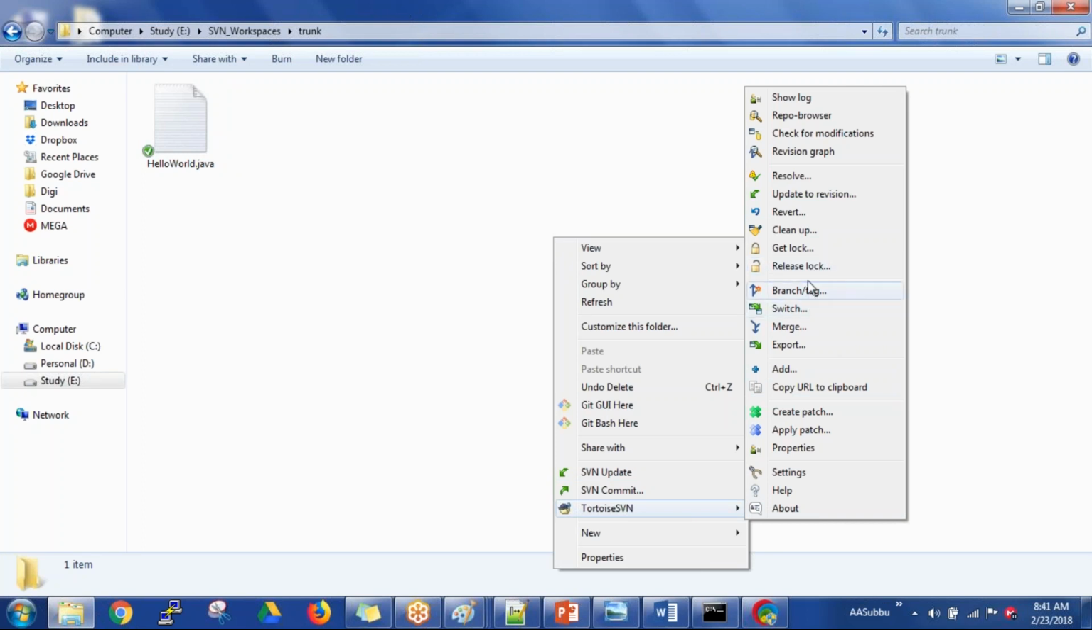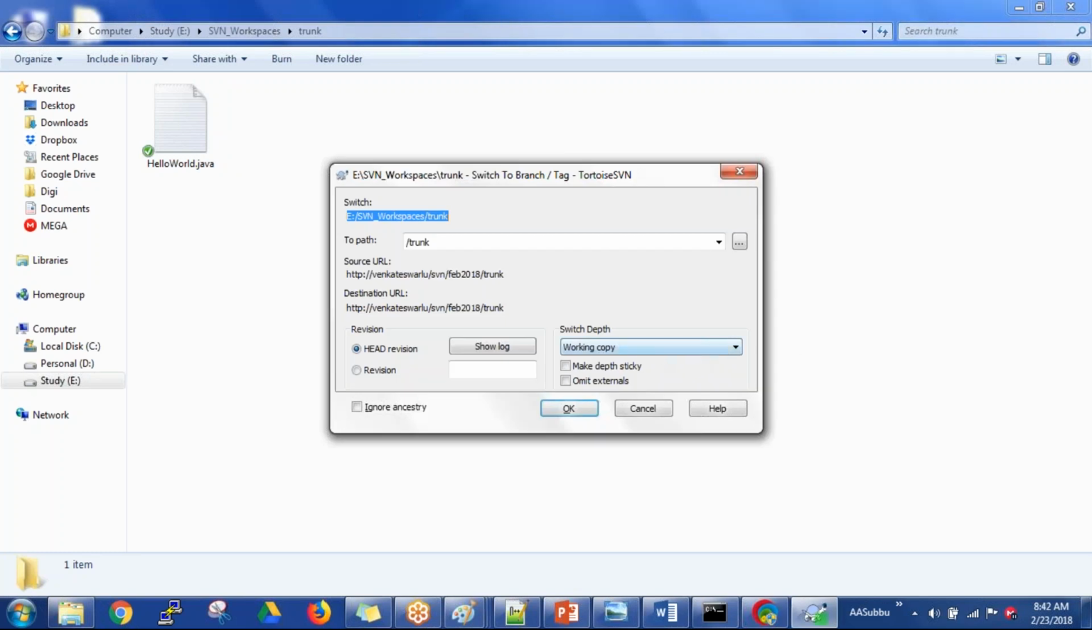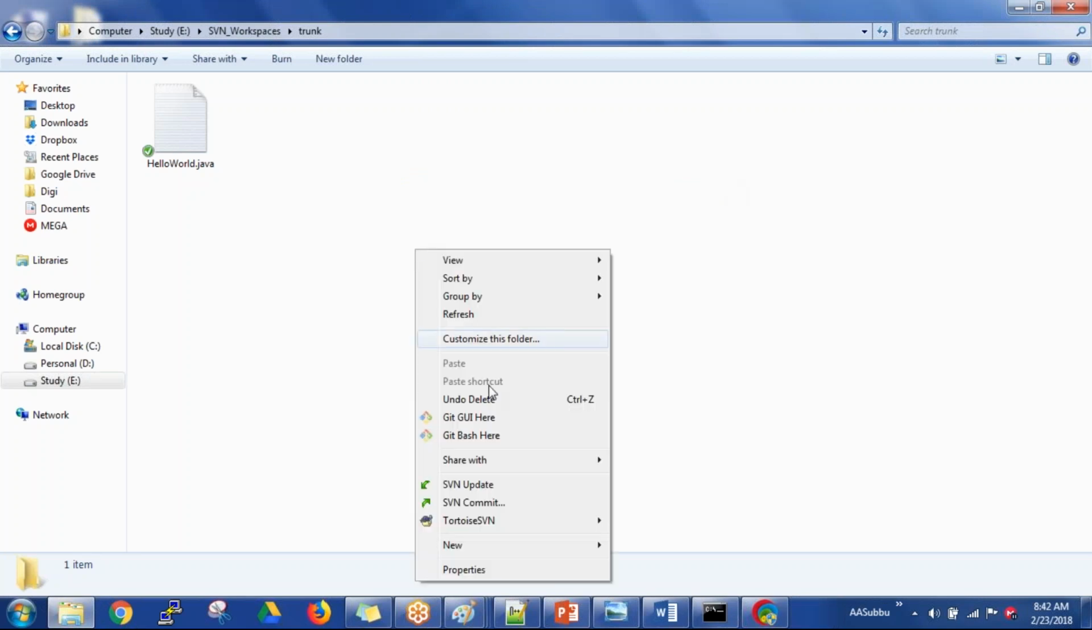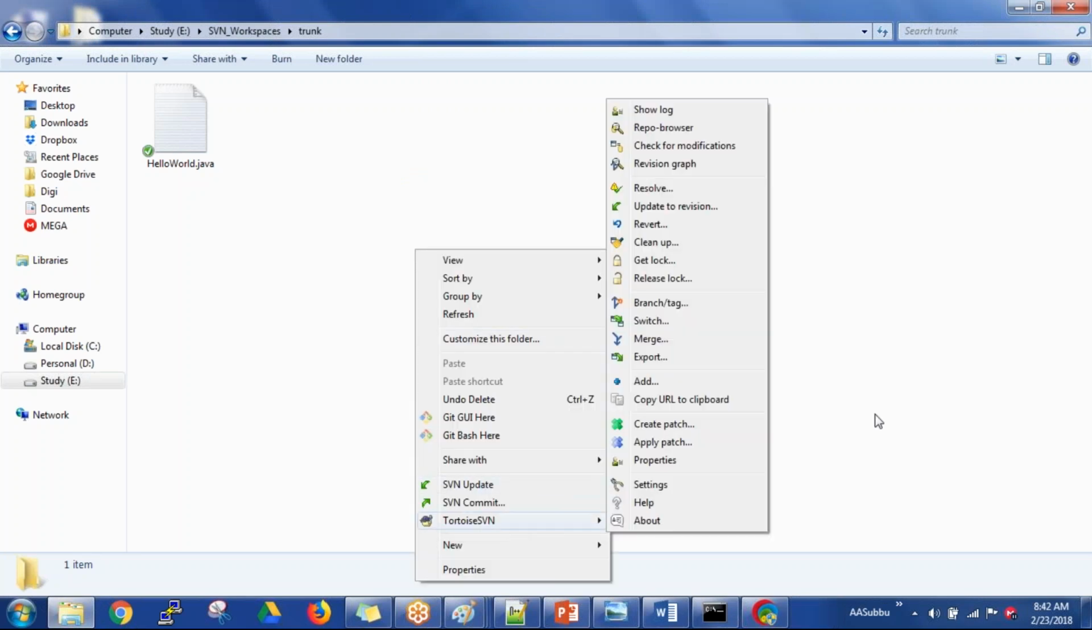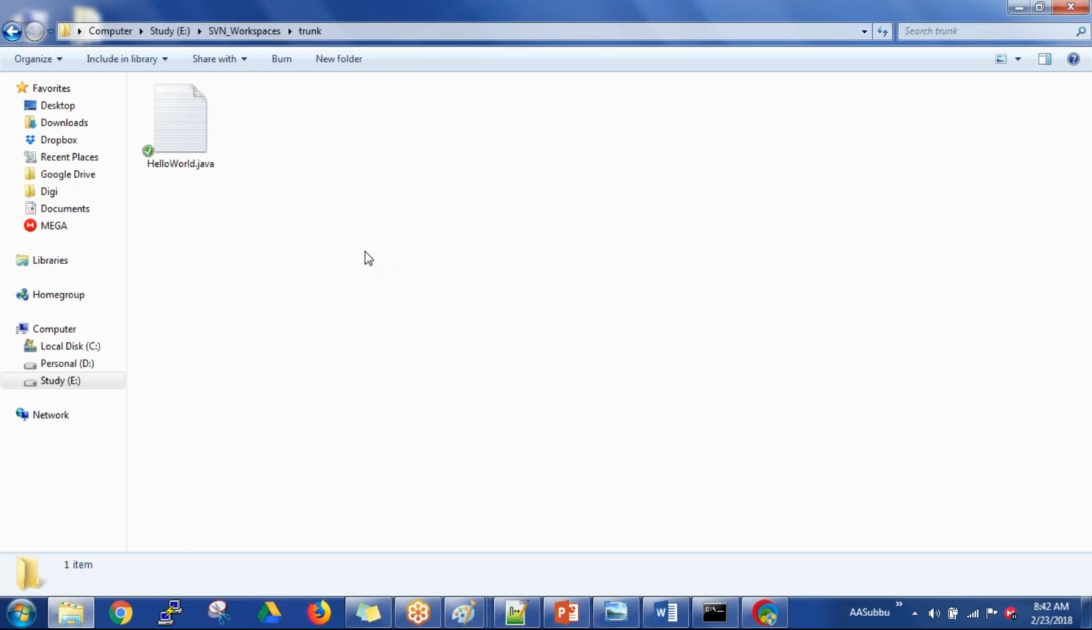Branch, that we'll discuss later. Switch from one branch to another branch: your workspace can be switched from one branch to another branch using the switch command. That's also a very simple option. So this is how you can use these options.